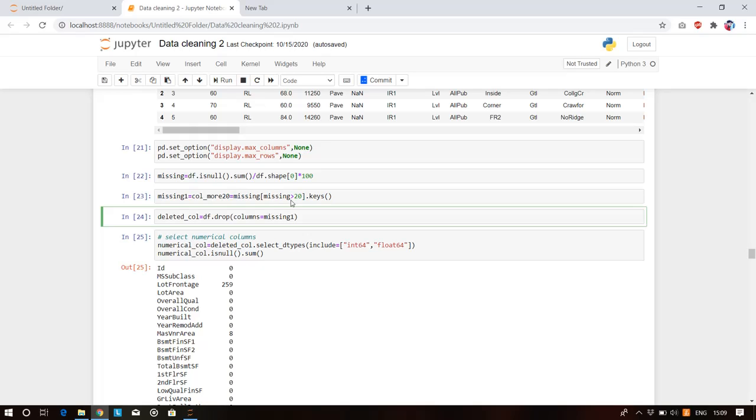In the next function, I dropped all those columns which have greater than 20% missing values, right? And I stored this new data frame inside the deleted_col variable, right?